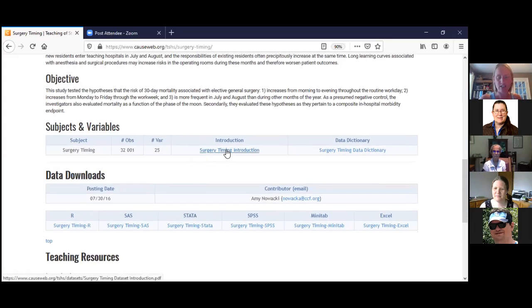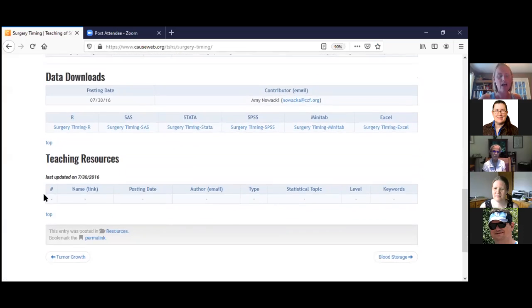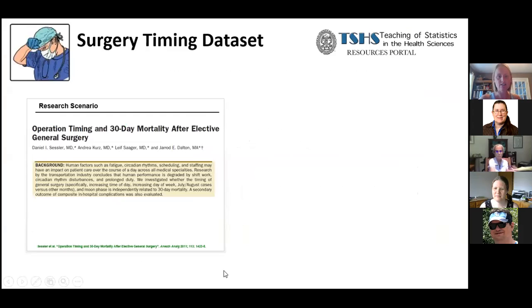Again, I can go here to get the introduction or to get the data dictionary. And down here are all the data set options in the different formats. So basically I can pull this data set out, download it, and then use it in my presentation.